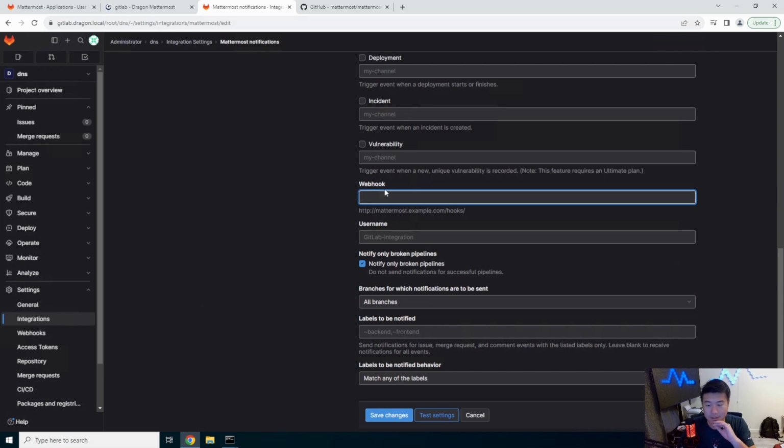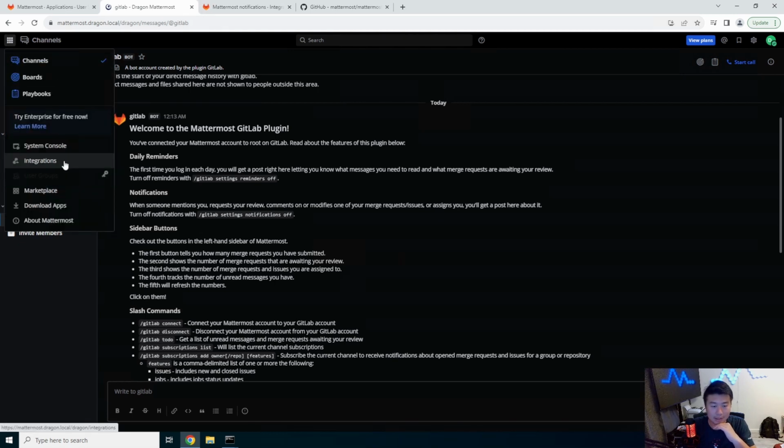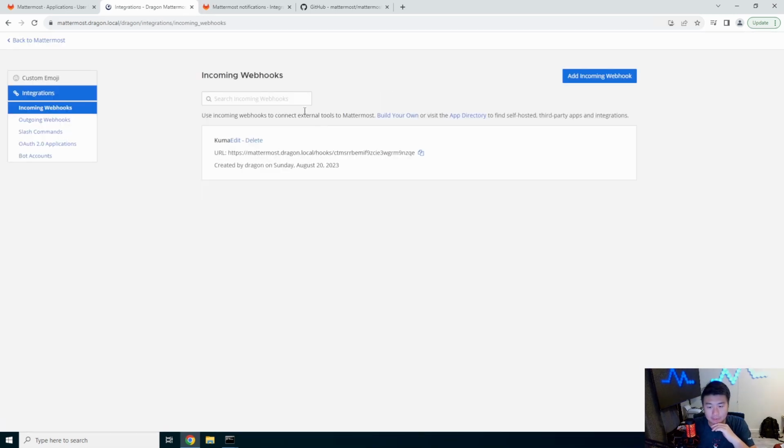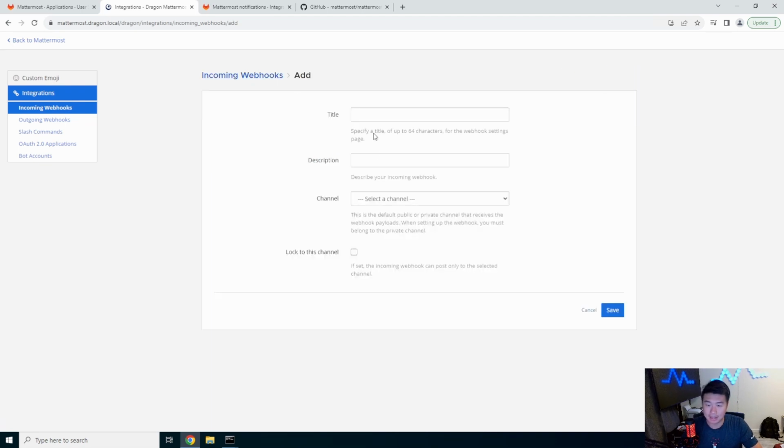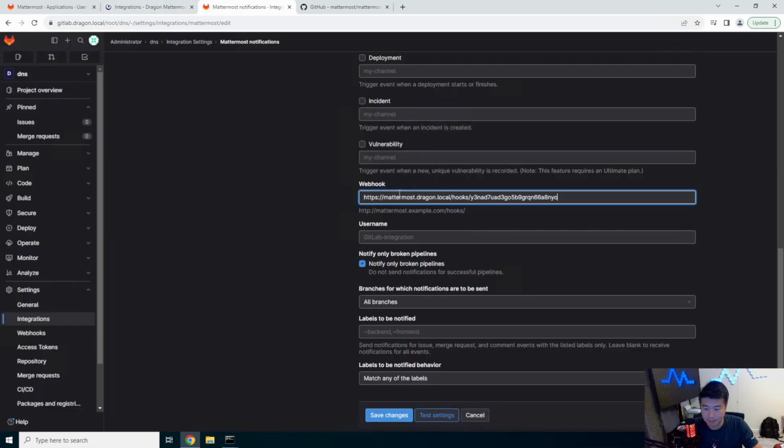Oh, so we need to set up the webhook actually also. So for the webhook, this is the same thing that we did before for our Kuma instance, where we can add an incoming webhook. We'll call it GitLab. And this will send to your GitLab channel. So it will use this webhook here. So that webhook we can test.